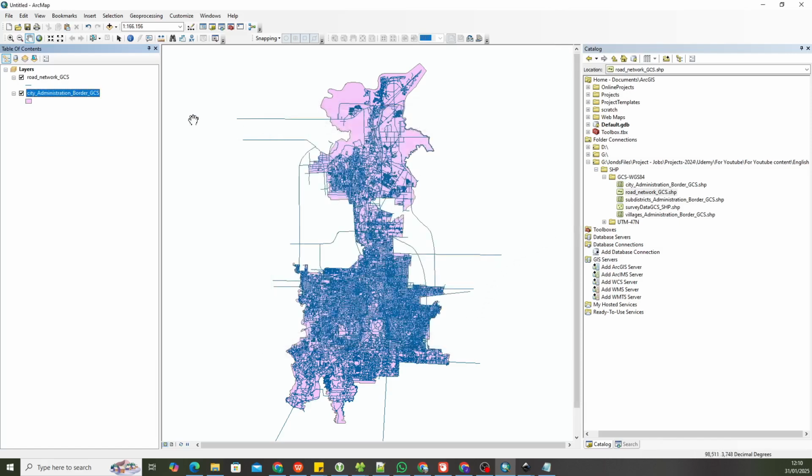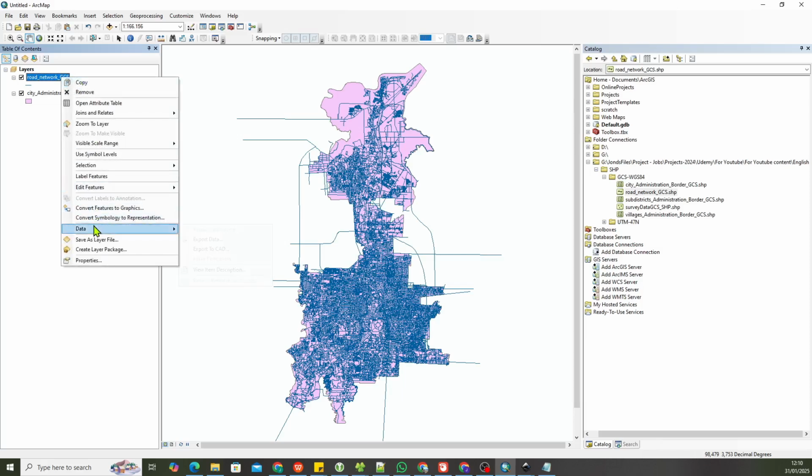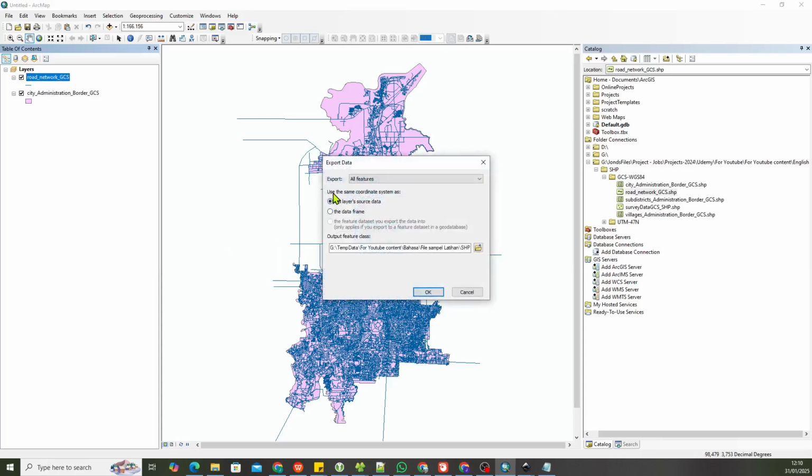All right, we will do the export or convert by right click here, point to data, export data, and there use the same coordinate system as this layer's source data. So the source data is geographic coordinate system, but we need to convert it to UTM 47N.